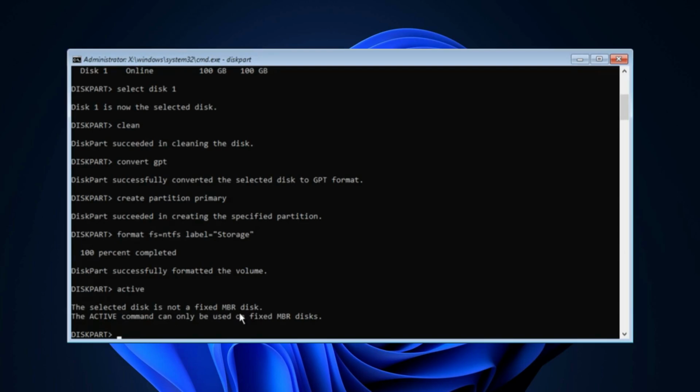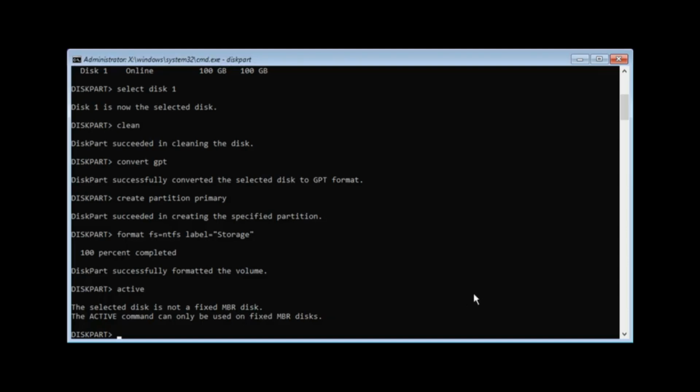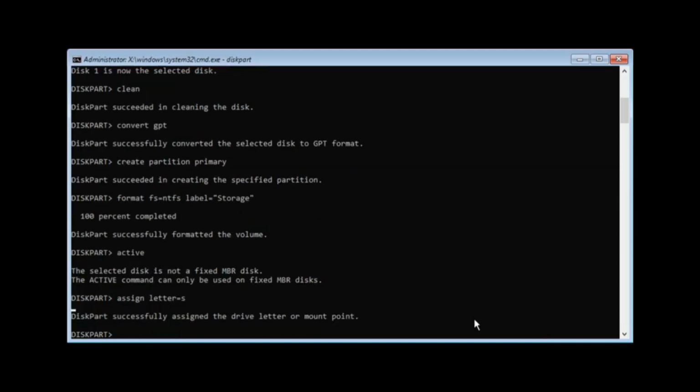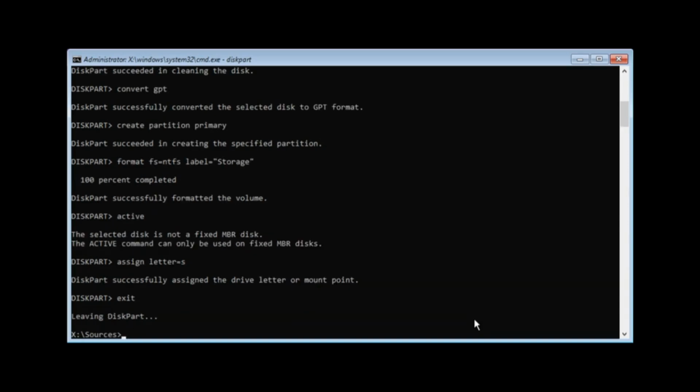The next thing we need to do is assign a drive letter. As long as the letter isn't already in use, we can choose any letter we want. In this case, we're going to assign the letter S, with S standing for storage. Once that's done, the drive is fully set up and ready to use. You can assign whatever drive letter you want here, but in this case, we've assigned the letter S, and the drive is now fully set up.